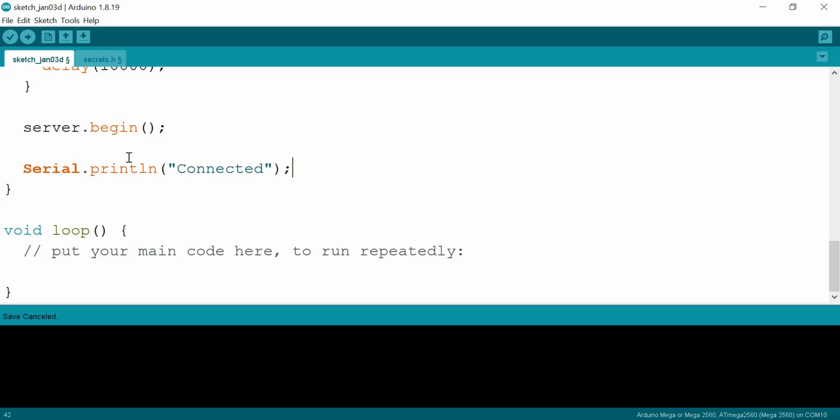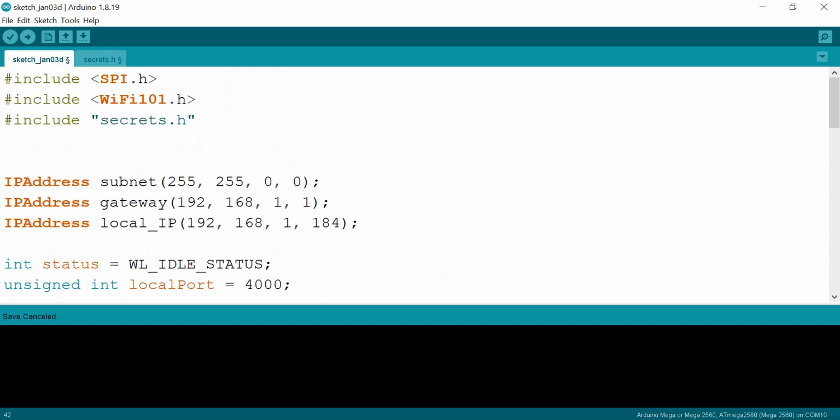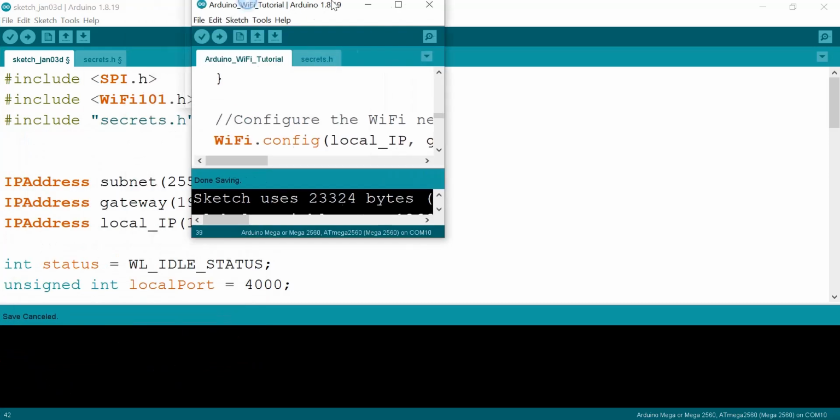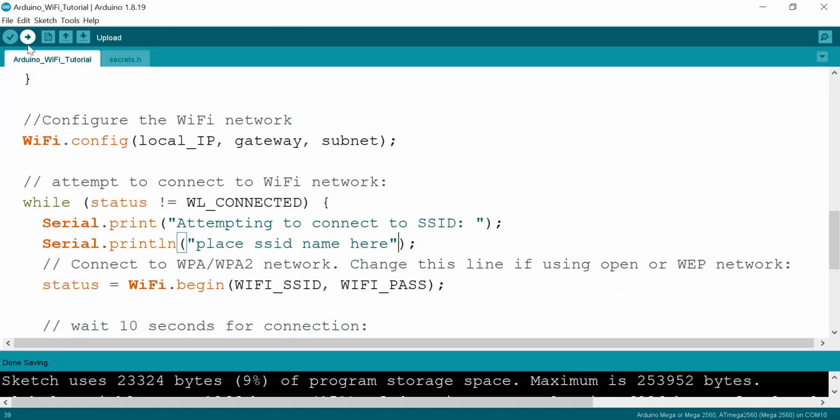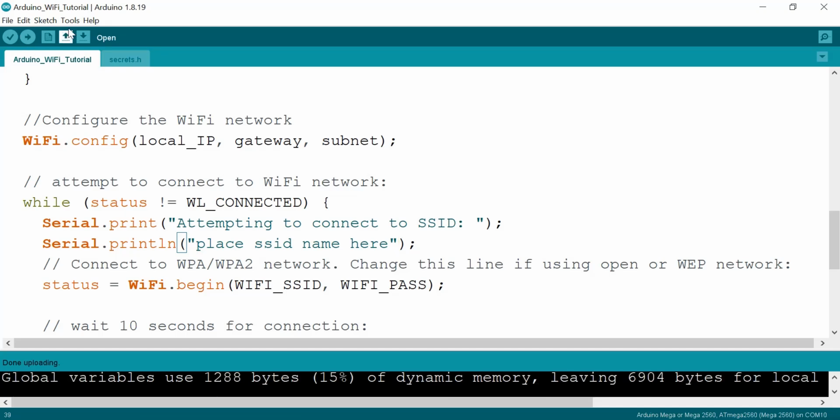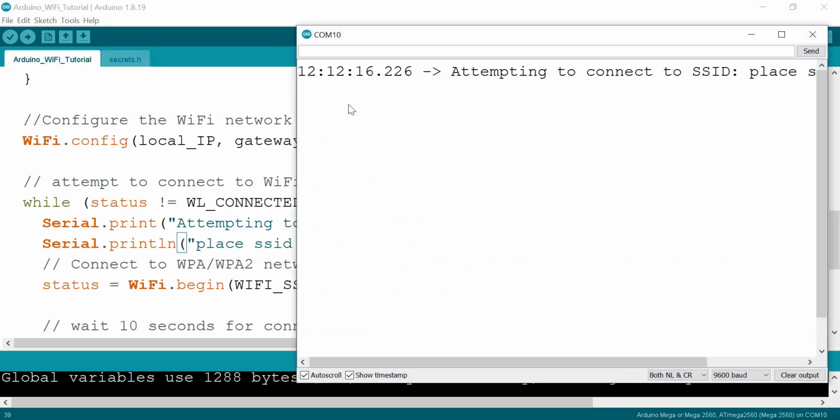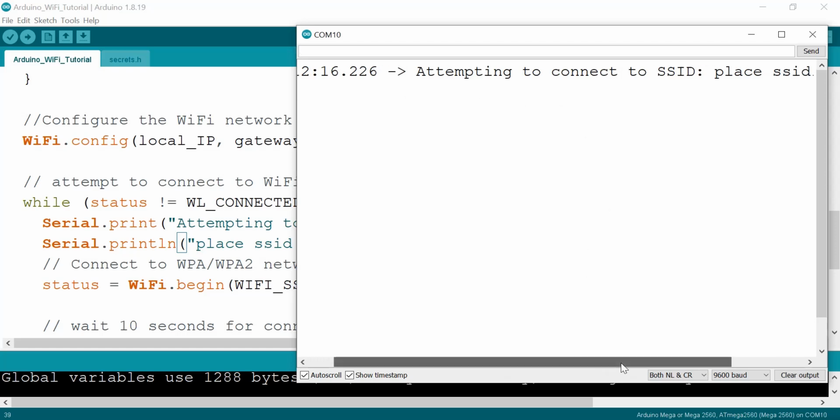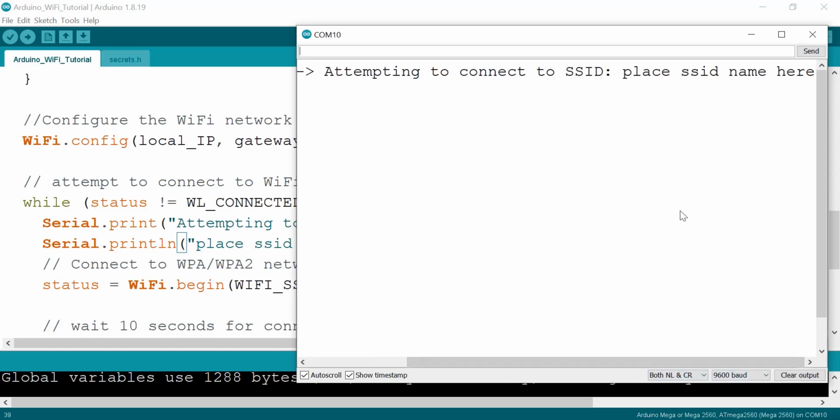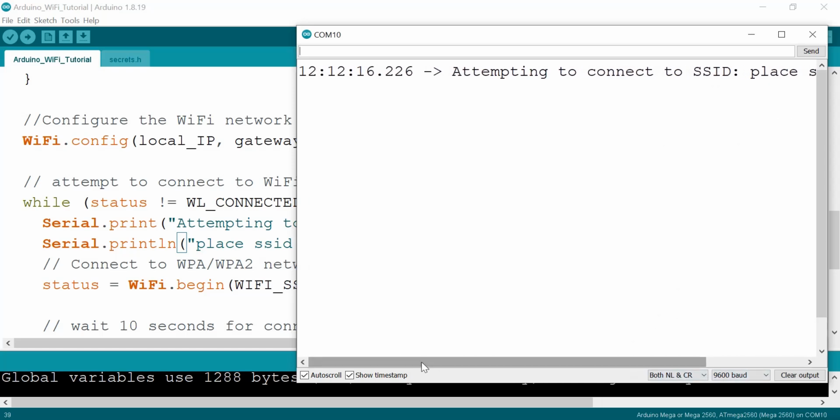I already have all of this code written, so I won't save this file. I'll run a different file that I have, which is right here. And I'll upload this file to my board and we can test to see whether it's connected to my network. All right, now that it's done, we can open the serial monitor. So now that we have the serial monitor open, as you can see, it says here, attempting to connect to SSID, and then I said, just place your SSID name here. Let's give it some time to connect.